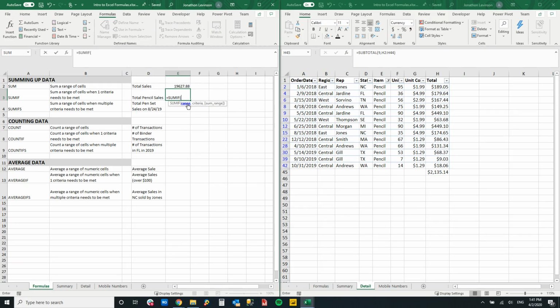And now it's going to ask for the range. Well, the range that I want to look up is actually column E. And the criteria, right, is pencil. So that is the criteria that has to be met. So when I hit comma, you'll notice my next piece, right, is my sum. What do I want to sum? Well, I want to sum up H. So I'm going to go ahead and hit enter. And what you notice is we get that same number.